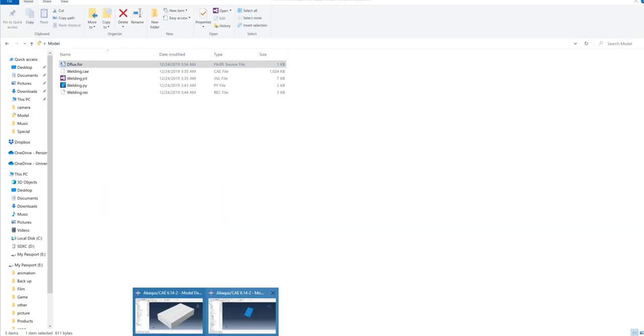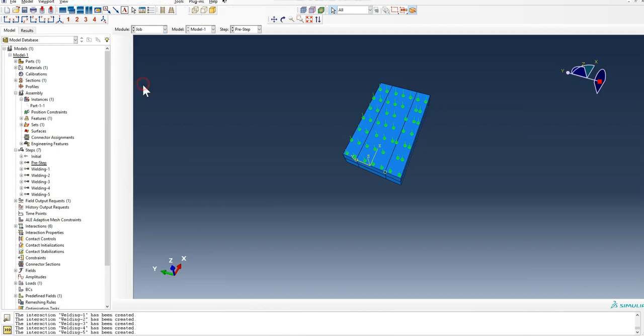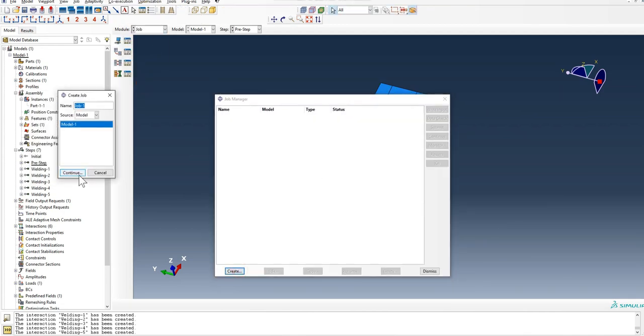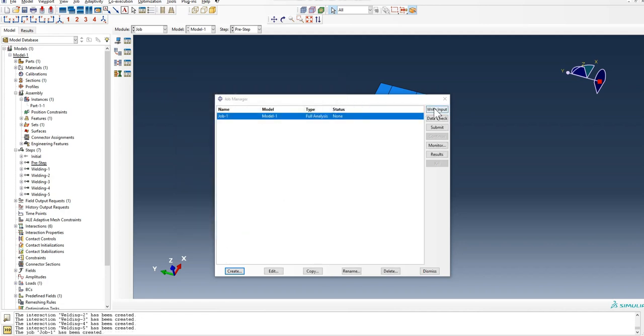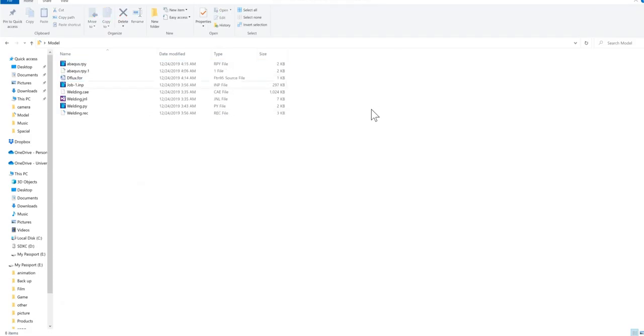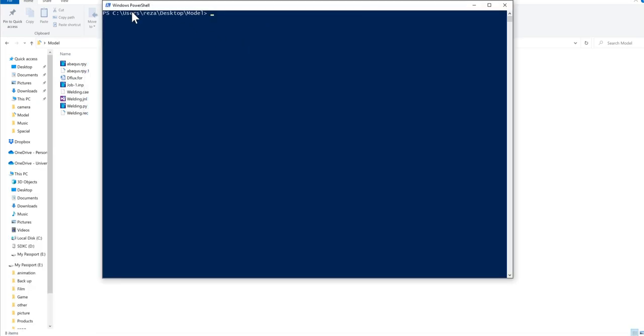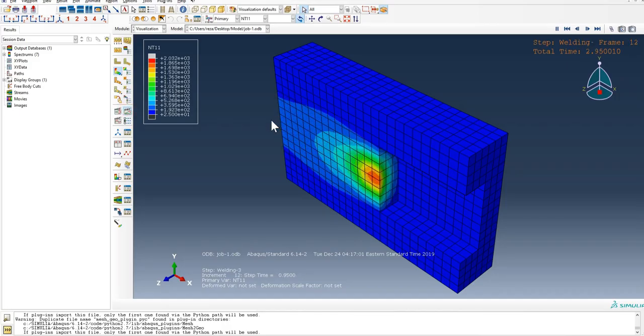For now, everything's fine. As I explained in the previous video, we need to create a job. And then we say write input. After it, we press shift and right click to open Windows PowerShell: abaqus user=dflux.for job=job-1.inp interactive. After finishing our model, we can open it here. As you can see, the heat is moving on this line and the material is added. It simulated the welding process.